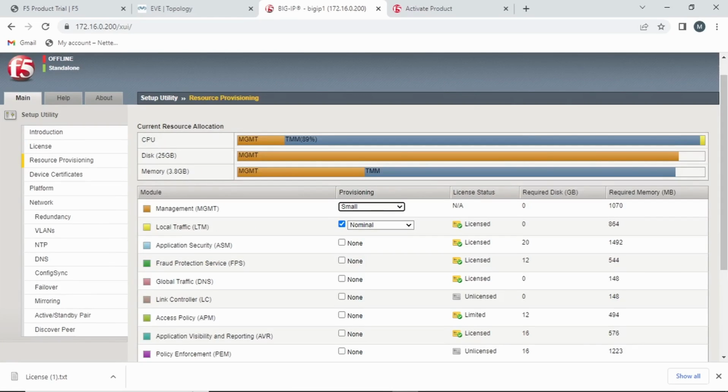Next we have resource provisioning, which is basically allocating resources for each of the F5 modules. In this course we will only be using LTM, so this is the only one we're going to provision. But if we open right here, we can see that there are multiple options. We have none, nominal, minimum, and dedicated. None basically means that the module is disabled. For example, here on ASM it's none, which means it's disabled.